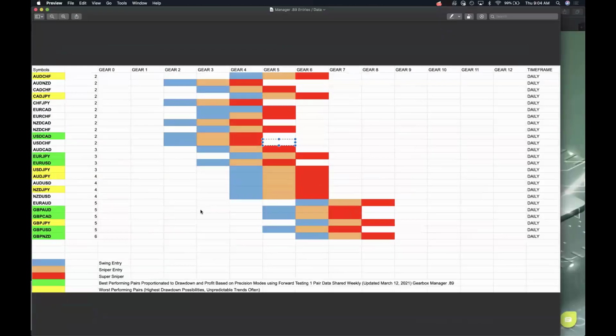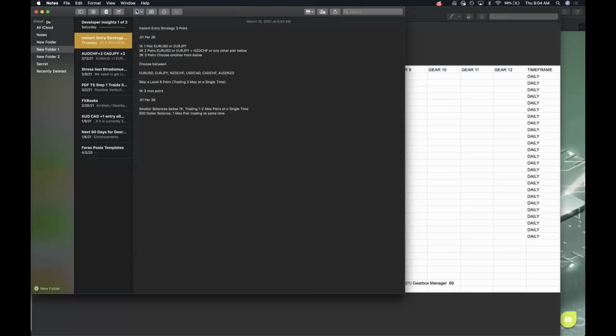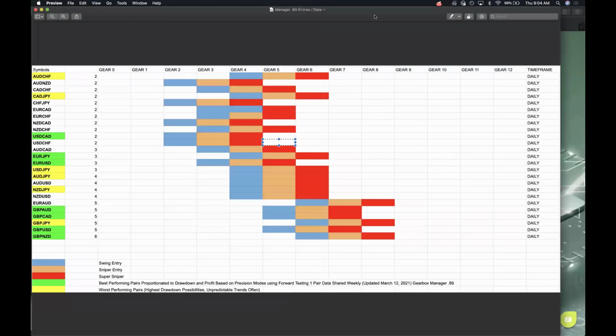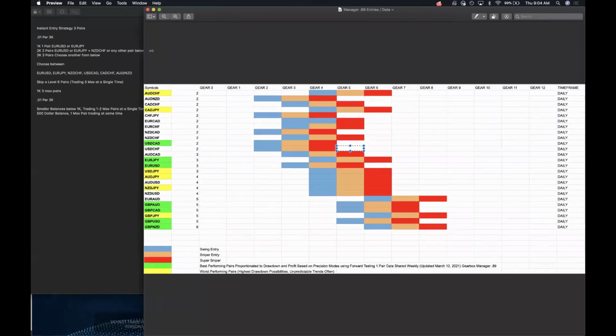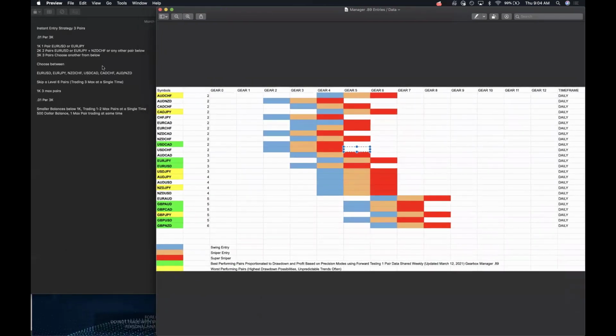The first thing we're going to do is talk about what intraday mode really is, what these strategies are that are loaded into the manager. And the first thing to understand is the pairs that we are using and why those pairs. So there's two different intraday modes. There's instant entry, which is going to be just 3 pairs, or there's skip a level, which you're going to be able to scan 6 pairs, but only trade 3 at a single time.